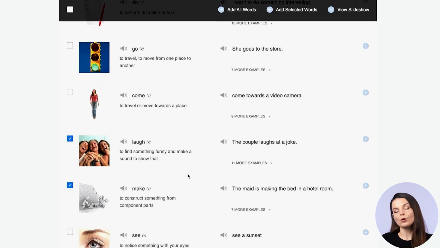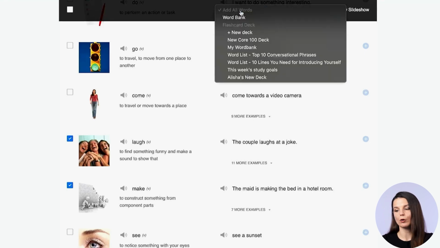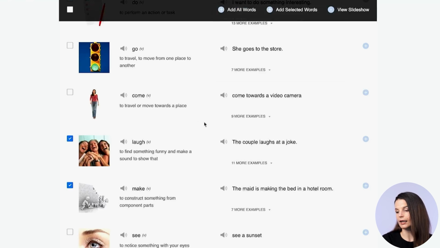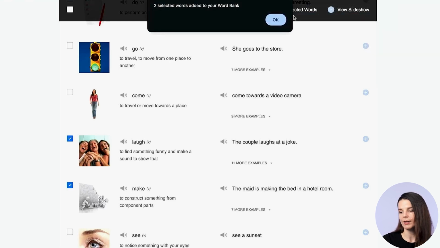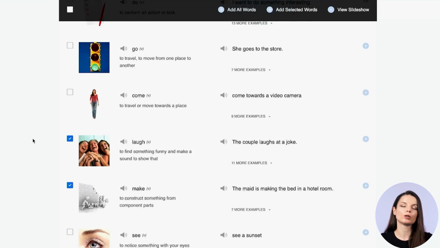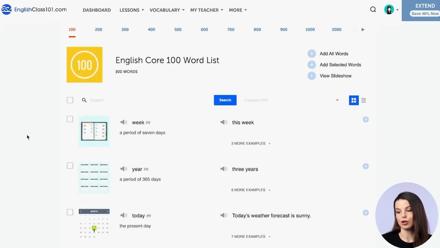Once you have these chosen, you can, from the top of the page or from this section that comes down if you're on the computer version, add all words to the word bank. If I click this, it says add all words. I can choose the word bank, which will add all of the words in the list, or I can click on add selected words. That's just the words I have selected, and add those to my word bank. So I'll do that now, and I'll get a message that says they are there now. Great. These are the 2 really easy ways that you can add things to your word bank.